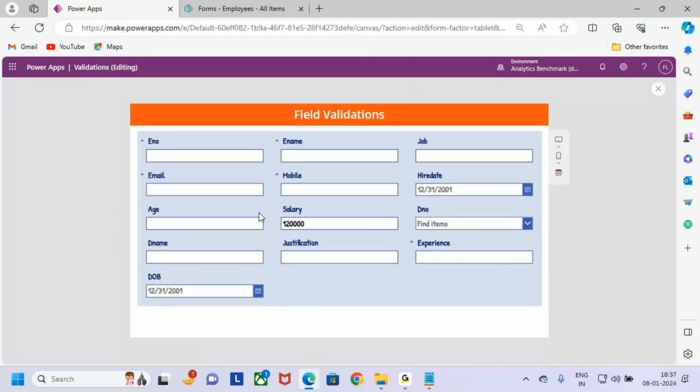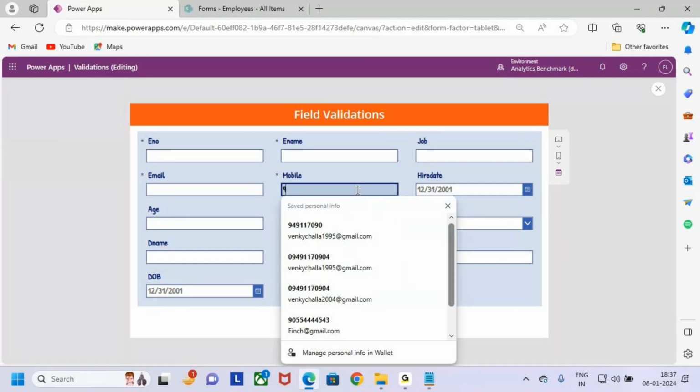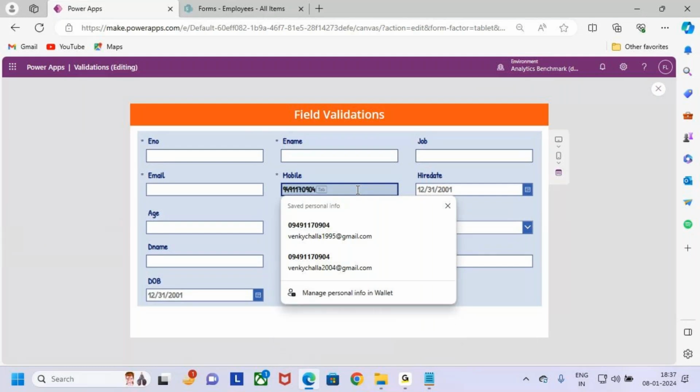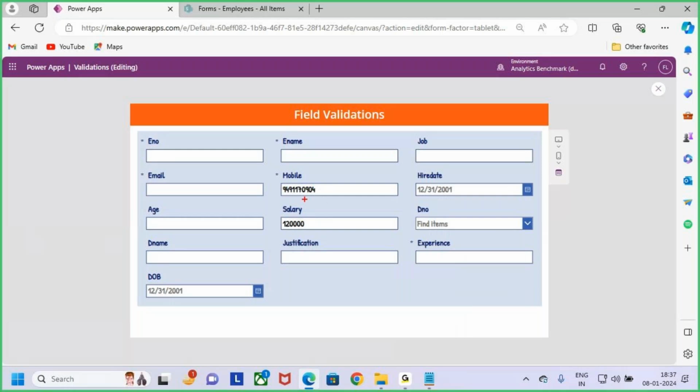Now try to understand, guys. By default it is not throwing any error. Now when I enter the value 94911 70904, I'm entering my mobile number, exactly the 10 digits case. So it is not throwing any error.